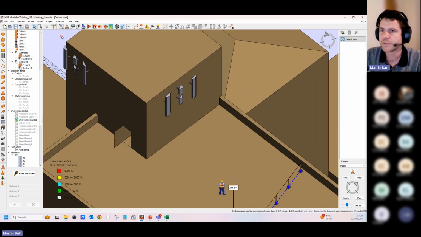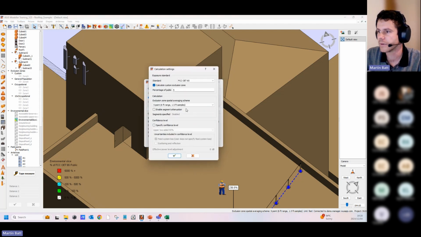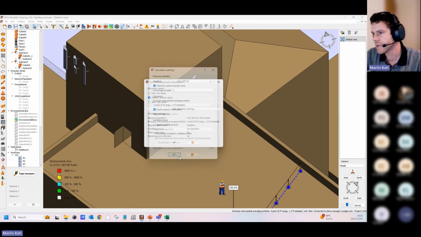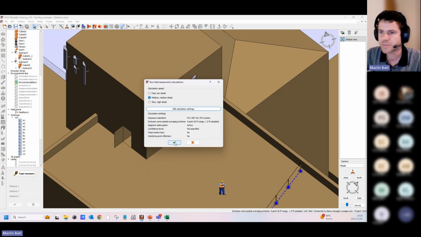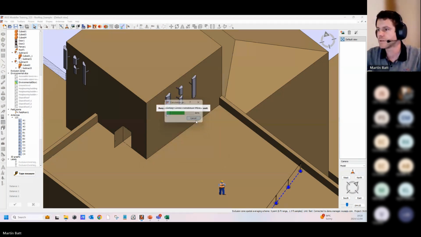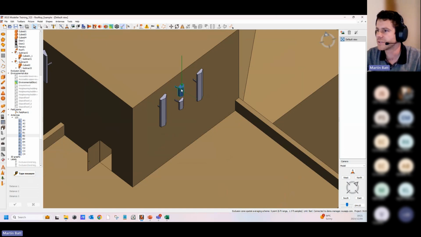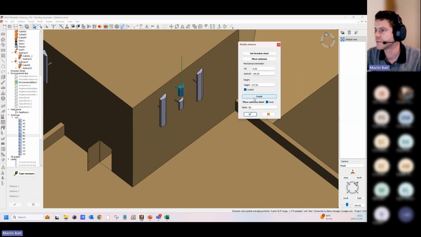So that brings us to this next feature, where if we go to specify calculation, model, specify calculation settings, you can also reach that by going calculate, edit calculation settings. There is this feature now called enable segment attenuation. So if you select that, it will say segment specified active. Actually, that means that I've already specified them, which was actually a mistake on my side, but I'll demonstrate that.